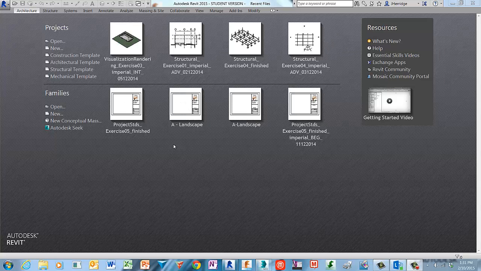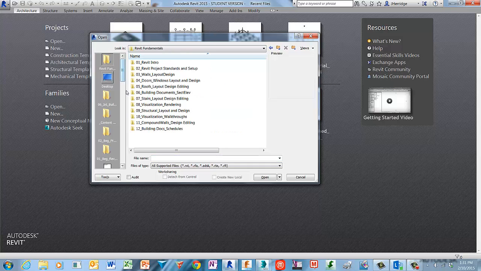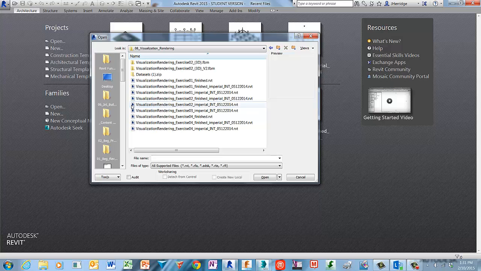Let's begin by opening up an existing Revit project file. Go ahead and click open, and then navigate to your tutorial directory. And let's open up the visualization rendering exercise 03 project file, please.